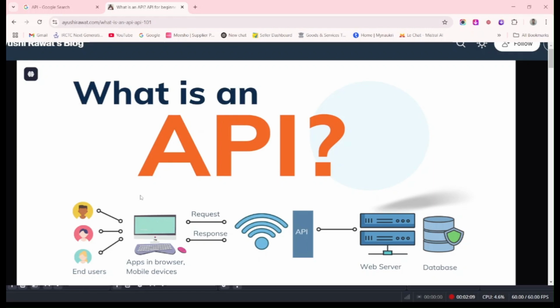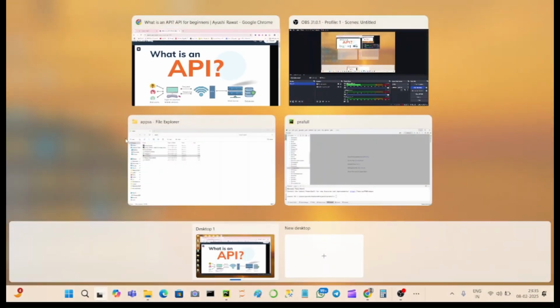REST APIs are widely used for web services because they use standard HTTP methods like GET, POST, PUT, and DELETE, making them easy to understand and implement. We are going to see all these methods in this video, so be with me. Today we'll build a REST API app using Django and Django REST framework. We'll cover how to set up your project, create models, serializers, views, and the urls.py file. Let's get started. For that we are using PyCharm.